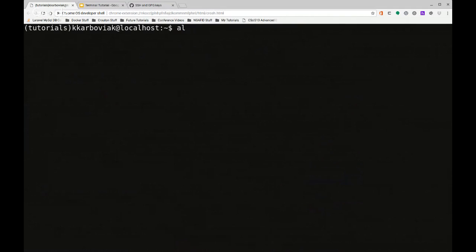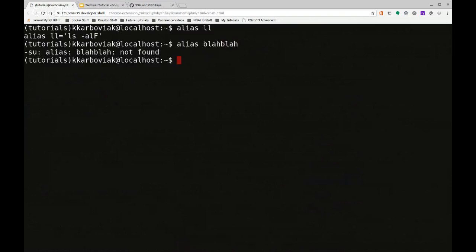And you can check to see if something exists for it already. So if I say alias ll, it'll tell me that something exists. If you go alias blah blah, then it tells you it's not found. So you could set something up. So I could set up an alias.